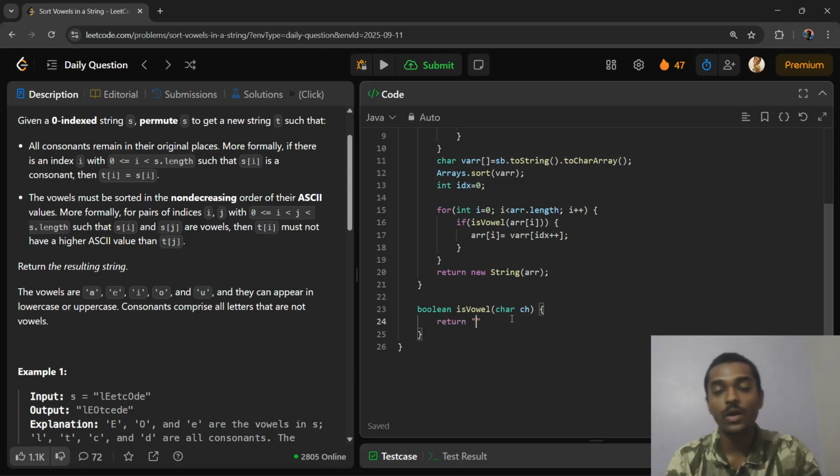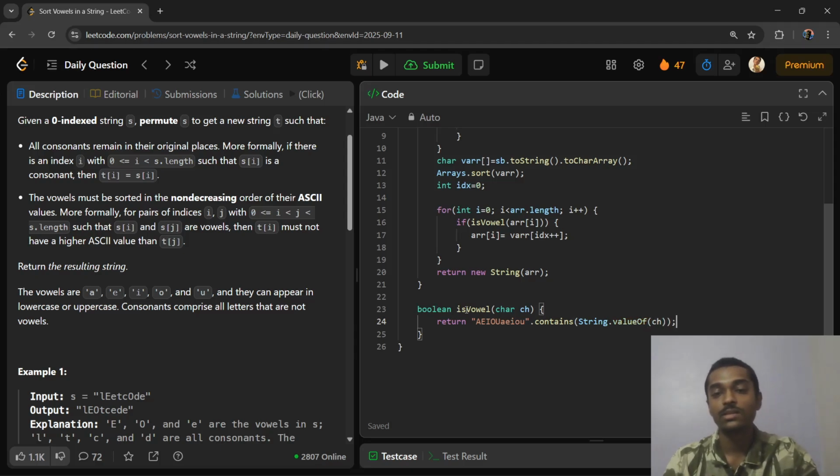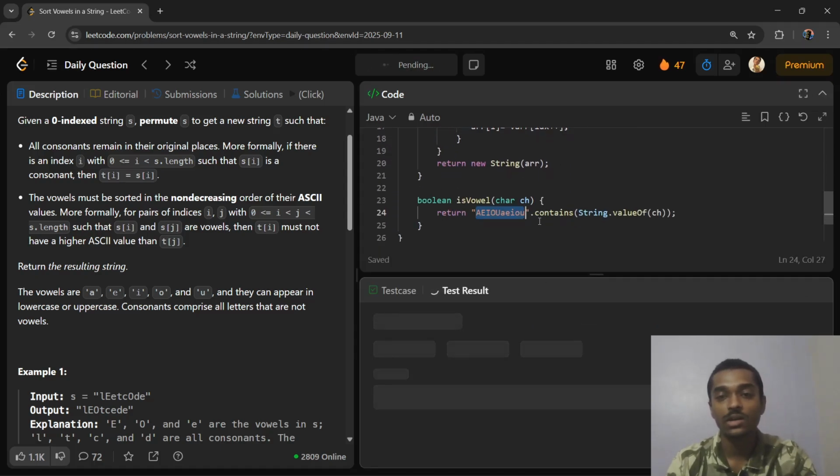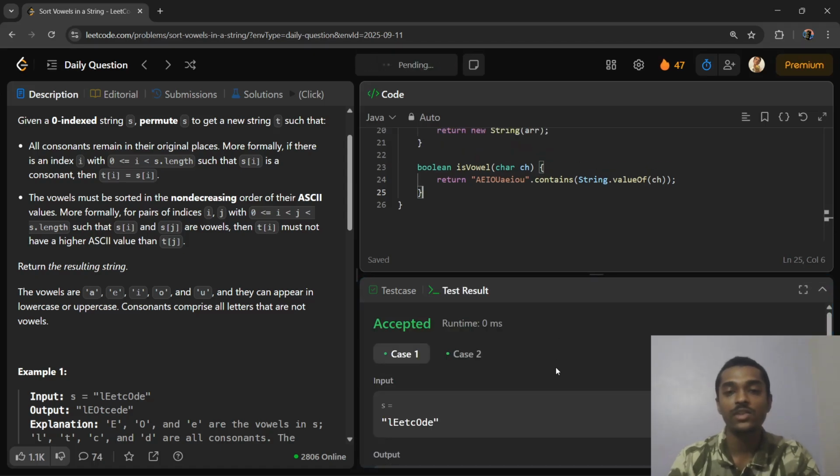Our vowels are a, e, i, o, u, and A, E, I, O, U. You can write a contains check with String.valueOf of the character. If our character is inside this string, that means it is a vowel. This is like a shortcut, you can say. Now let's try to run it. Yeah, it is running. Let's try to submit it.